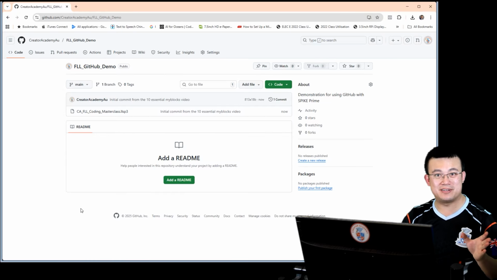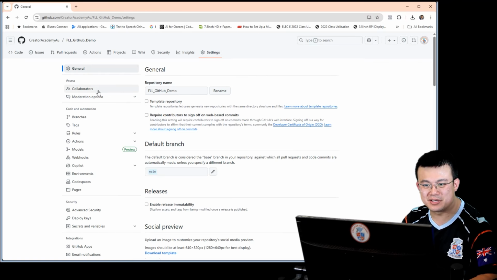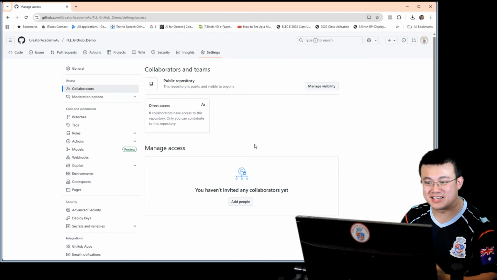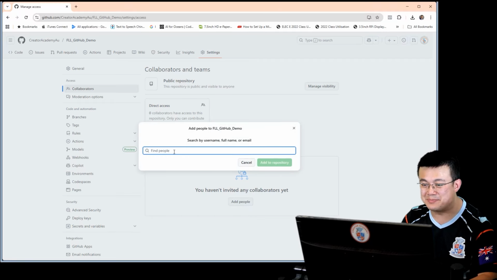Now that your team repo is set up, you can invite your teammates as collaborators. And once they accept, everyone can work on the same project from their own laptops. To invite a collaborator for your project, simply click on the settings up the top here. On the settings tab, you can then click on collaborators on the left-hand side. Once you're in the collaborators and teams page, you can click on add people and then add people here by their username or their email address.